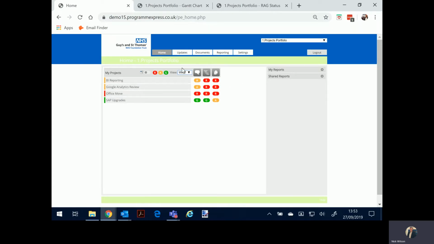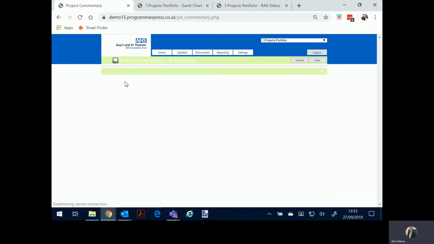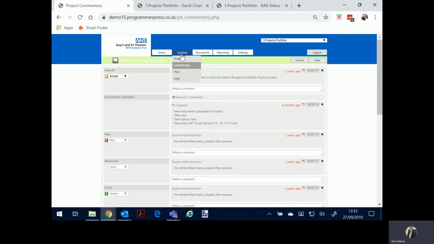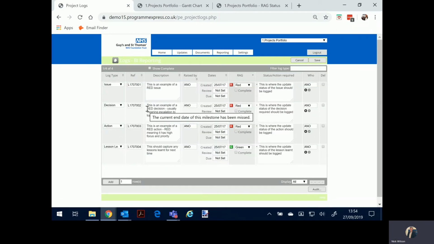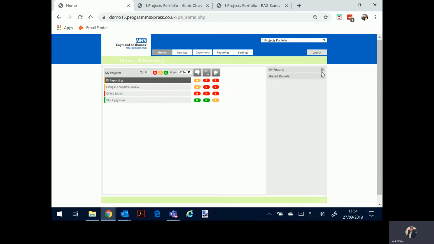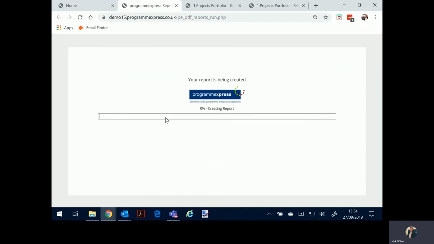So we can keep it simple for some if they're slightly non-project manager skill levels or lower in maturity, might be business users rather than IT, etc. But the experience for the project manager or the user will be to click on each of the squares, update the commentary, update the plan, and update their logs: actions, issues, decisions, lessons learned in this case. When they've done that, they can see what the reports that will eventually be shared will look like in my report. So only visible to this specific user, a one-page summary on this specific project.